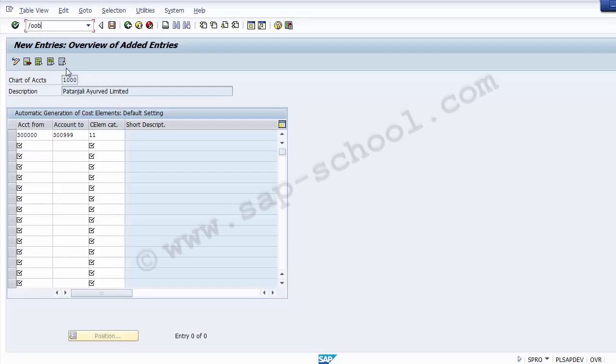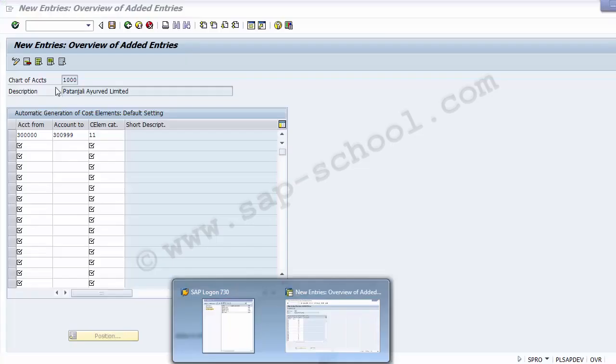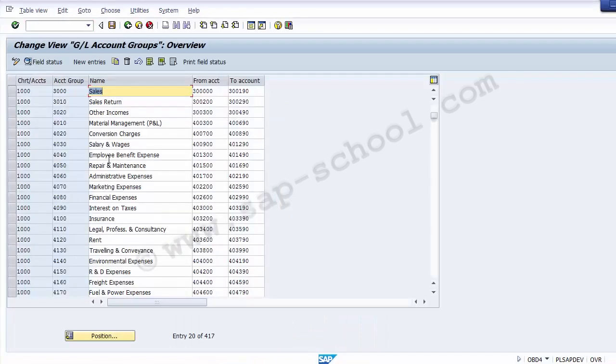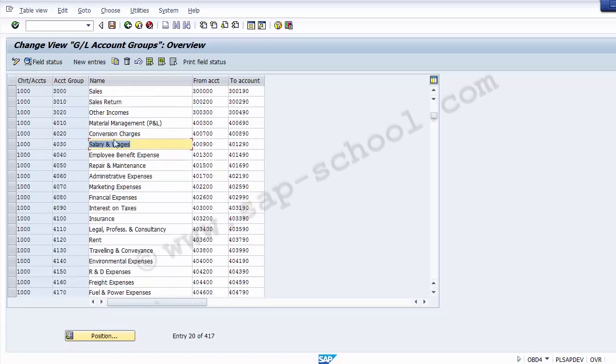Let's check it with the account group OBD4 for the GL. As we can check, there are a number of different ranges created. So if I want to create it for, suppose, it's already been created for the expenses. So for revenue we have taken.